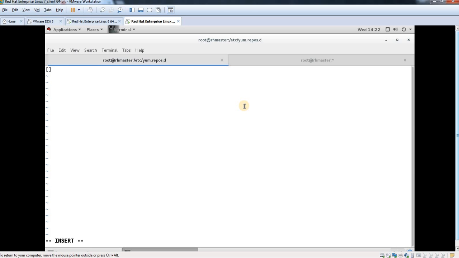So the first entry would be under square brackets, and you can specify any name. I'm just going to specify something like RHEL7 repo, and ensure there is no space, otherwise it will cause issues. The next thing is the name of your repository. That name can be anything. For now I'm just saying Red Hat Enterprise Linux, that's it.